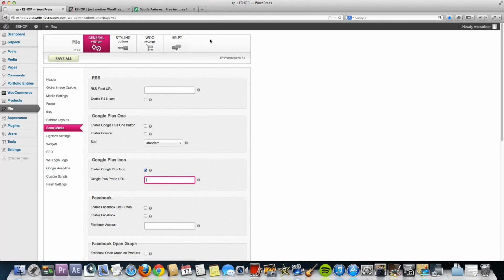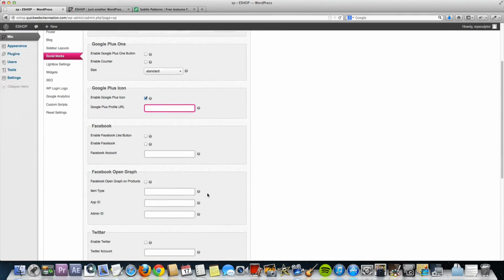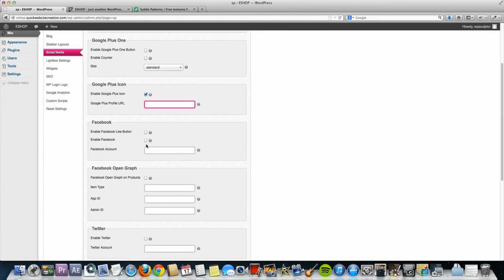So to do that, you would just go open a new tab, go to your Google Plus website, and copy and paste that URL into this box. And the same would apply for Facebook. You could check that and then paste in your URL for your Facebook page there.